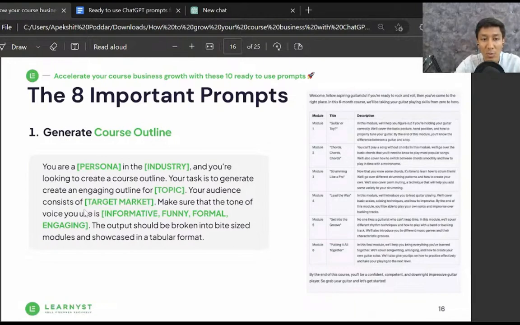Make sure that the tone of voice you use is informative, funny, formal, engaging. You don't have to mention all of it. You can say the tone of voice is funny and engaging, or you can mention informative and formal. So as per your requirement, you can just tinker with the prompt. The output should be broken into bite-sized modules and showcased in a tabular format.